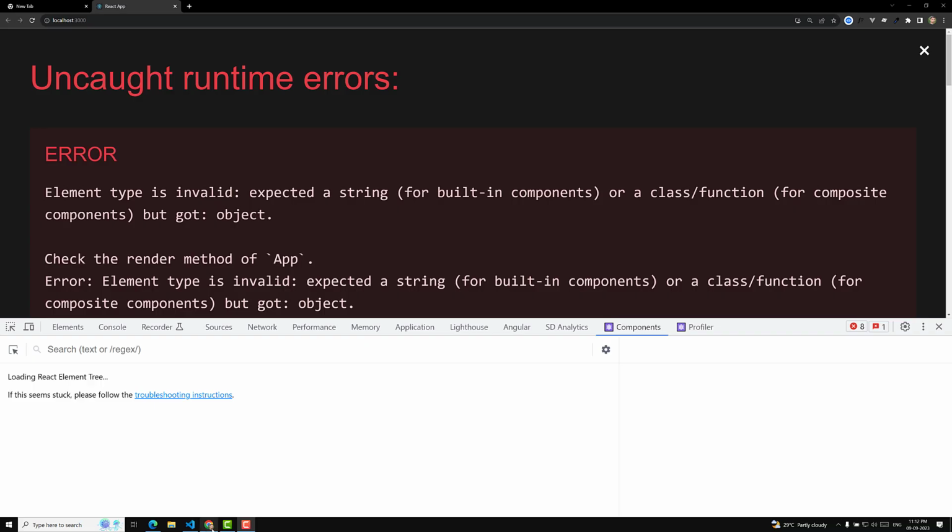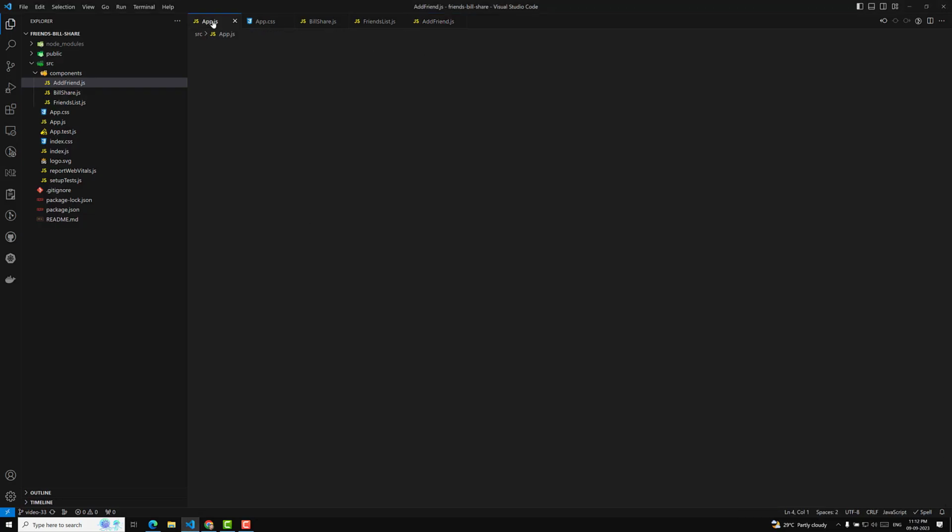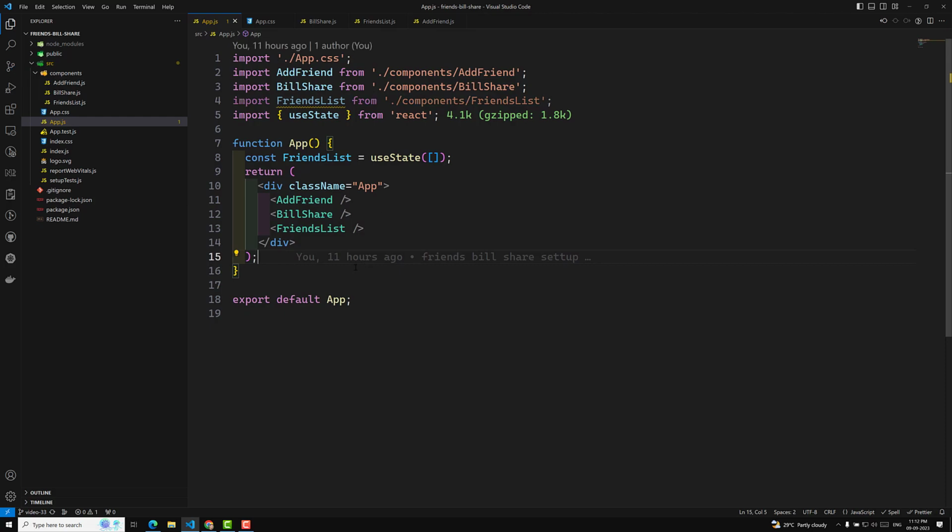Now we have created the components. So let's see what could be the output. If you try to see here, we are getting some error. So let's go into our app.js and let's see what could be the error here.